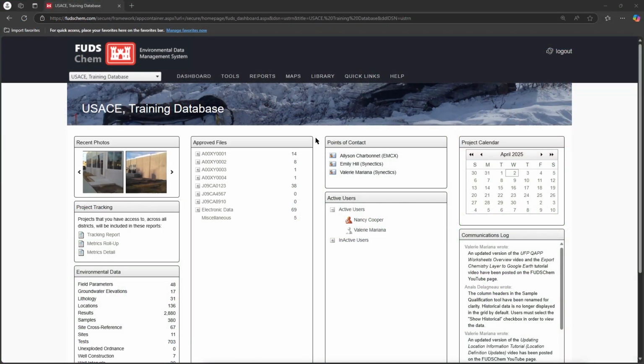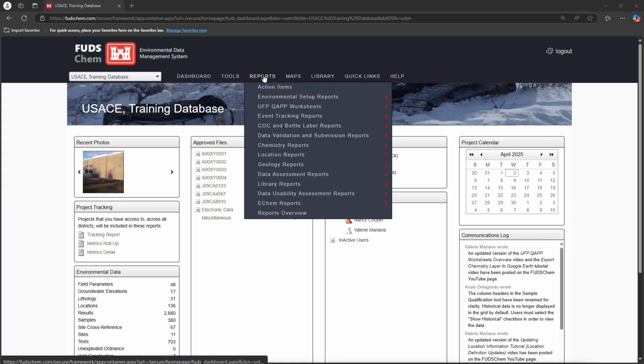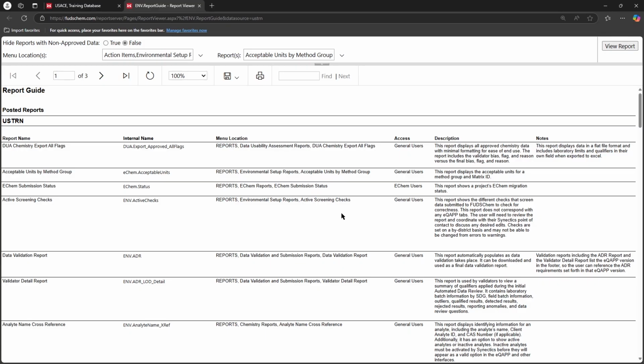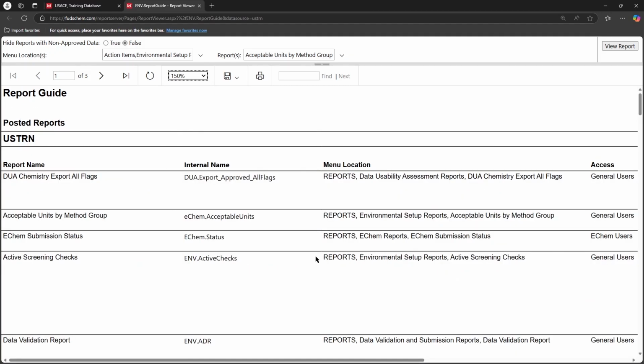This report is available at the bottom of the Reports menu for easy access. Go to Reports, Reports Overview. The report will automatically run, showing all options. You can choose to hide reports with non-approved data, or select specific menu locations or reports from the drop-downs.